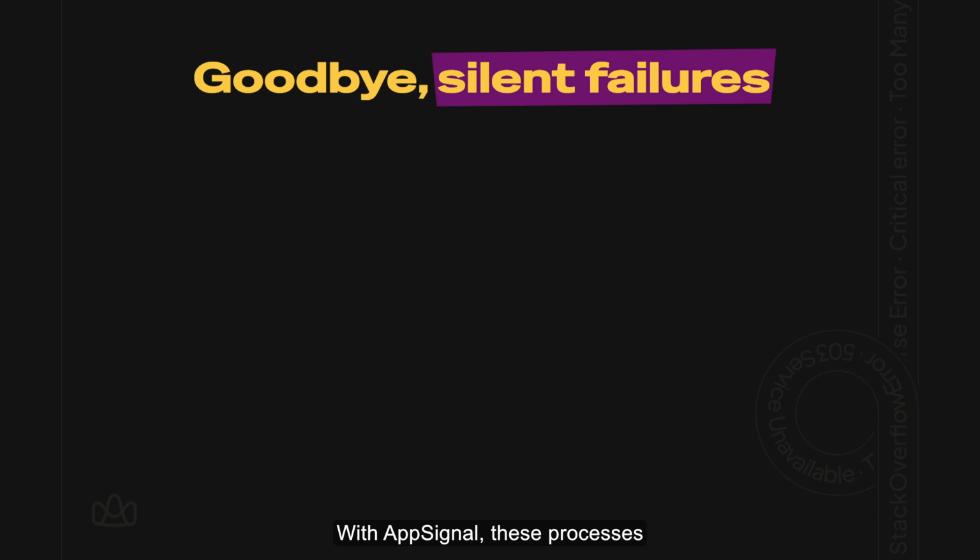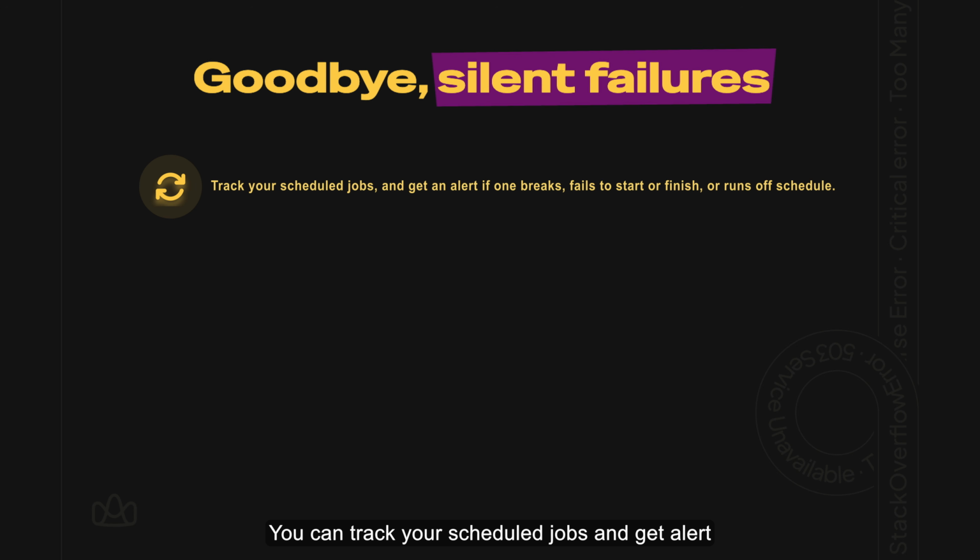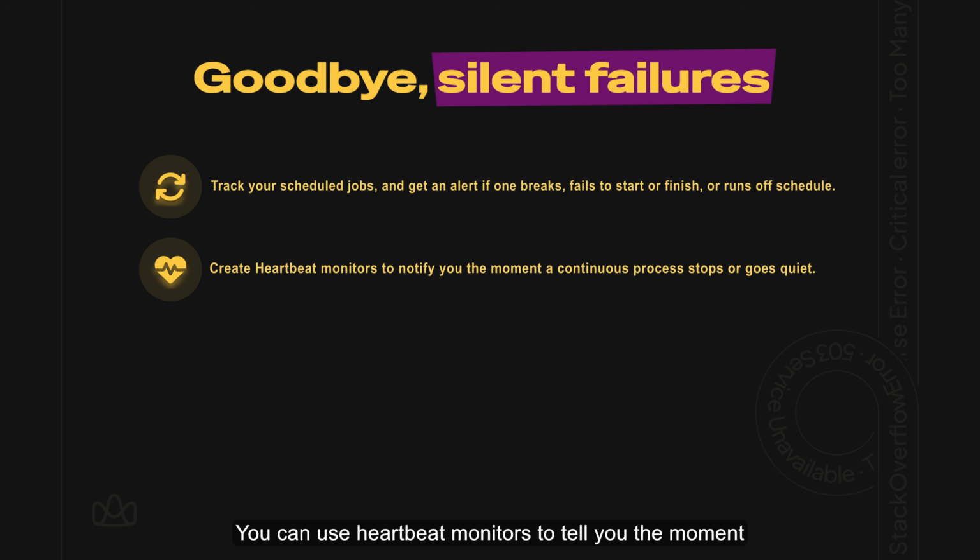With AppSignal, these processes will never fail silently again. You can track your scheduled jobs and get an alert if one fails to start, fails to finish, or runs off schedule. You can use heartbeat monitors to tell you the moment that a continuous process stops or goes quiet.